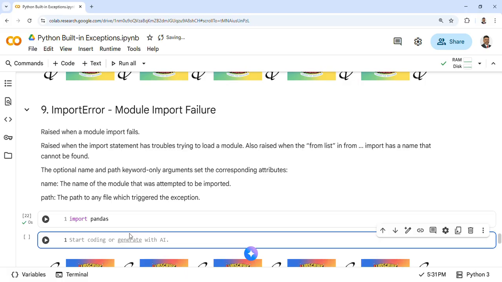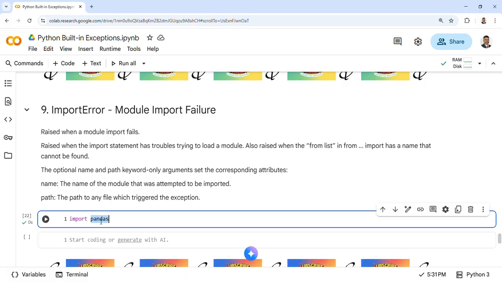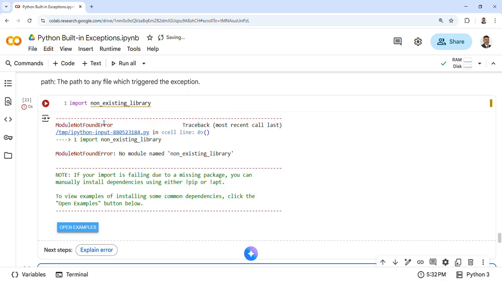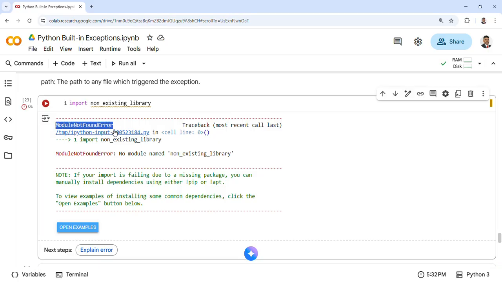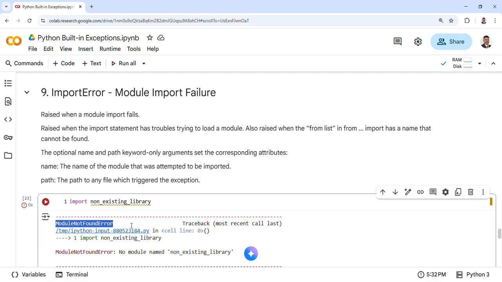Okay, suppose we have import pandas. This is successful because the pandas library is available. Now if I say import non existing library, in this particular case ModuleNotFoundError is coming as the error, not import error. But in the same way you will find import error, and you can handle that particular thing.